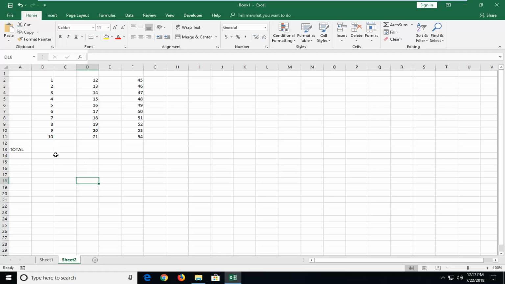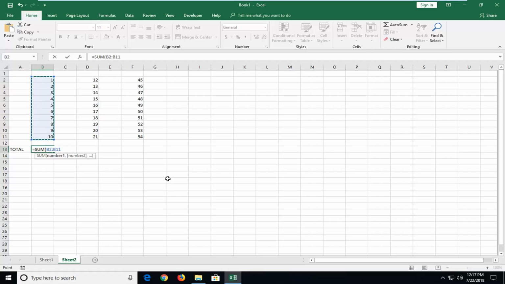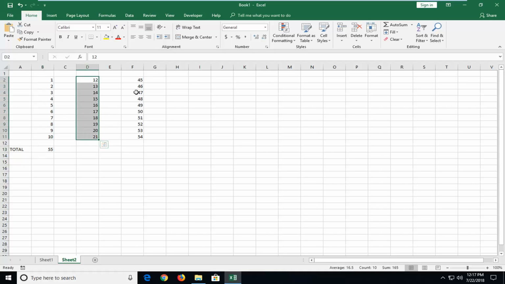So assuming a cell is formula driven, it's going to be pretty easy to copy it to other cells. So let's say first and foremost, I want my first formula to just be a sum function of the first column here. So if I just do equal sum, and I just select this entire range, you see we get a total here.